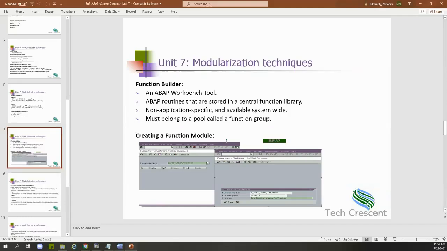But it has a lot of parameters. It is the last of the modularization units, and it is similar to an external subroutine in what ways? Both exist in an external program. Both enable parameters to be passed and returned, and the parameters can be passed by value or by reference. What is the major difference between the function module and the external subroutine?